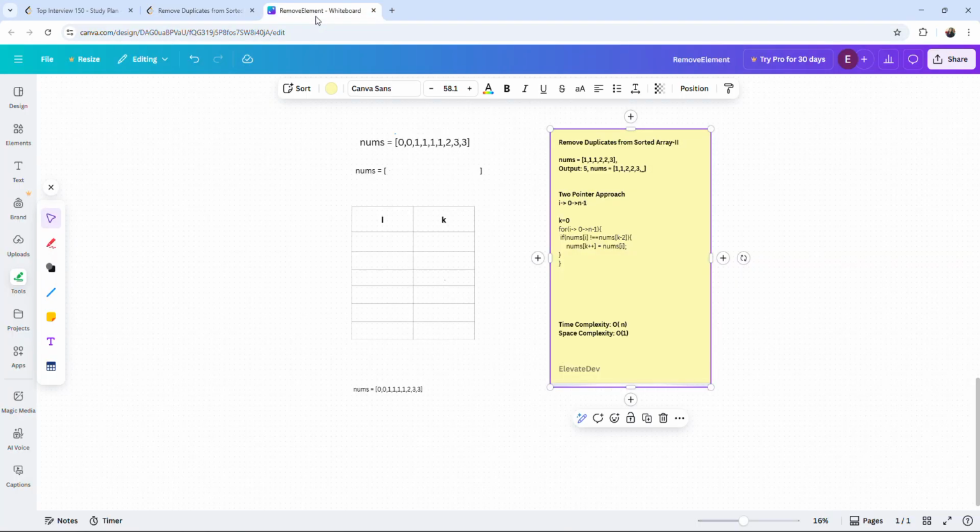We can simply jump to the solution, and we can do it using the two pointer approach. In the two pointers, as always, we are going to use i for iterating over the whole array, and k is there to keep track of the elements we have inserted in the output array so far.